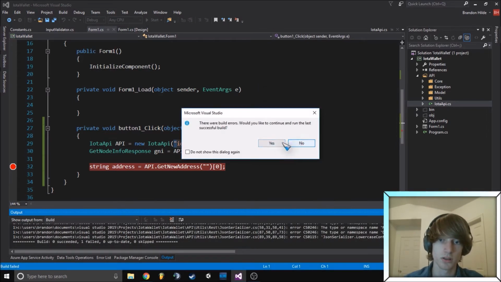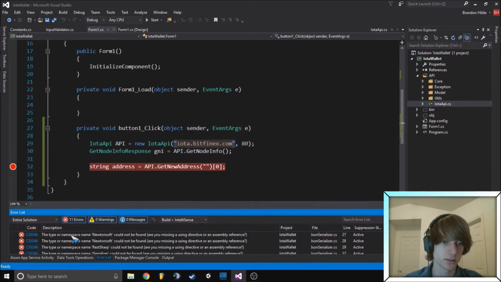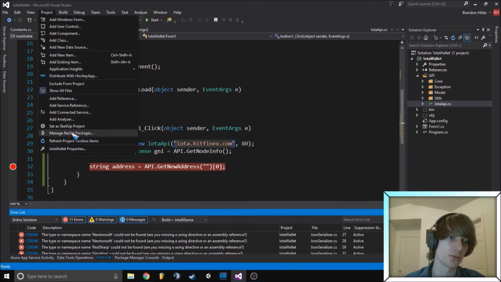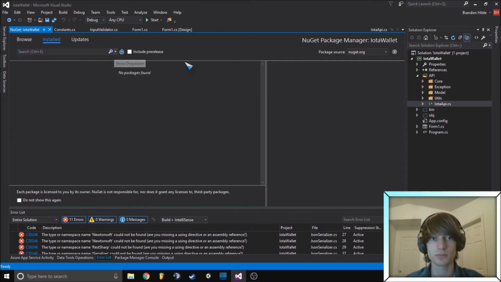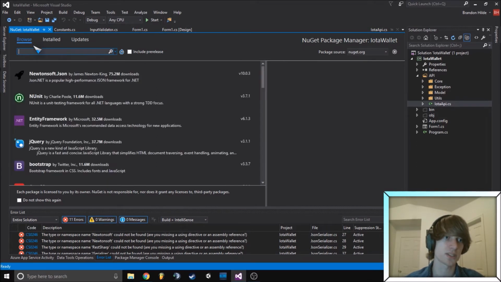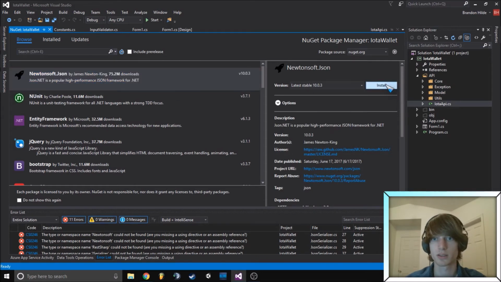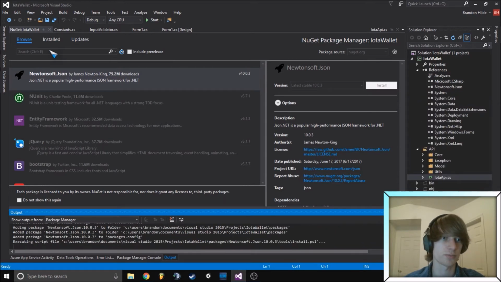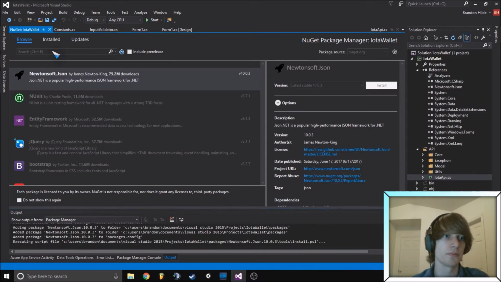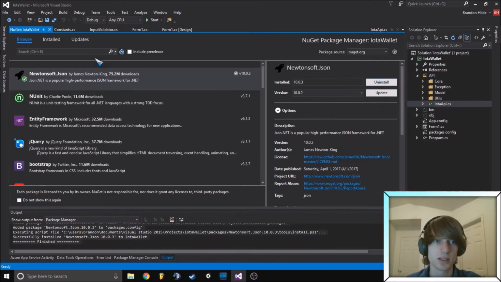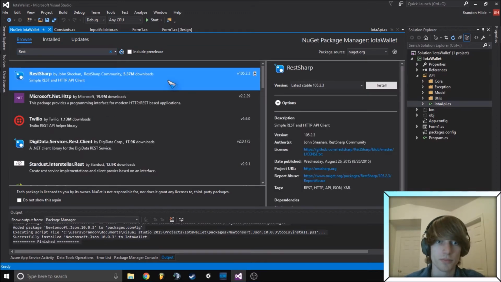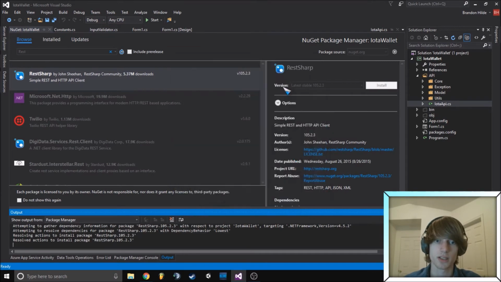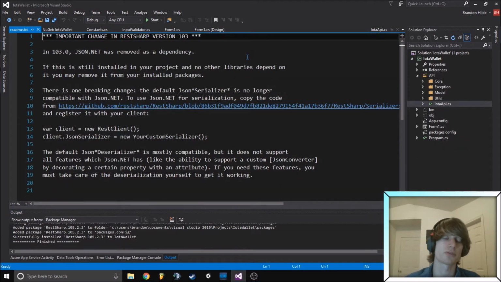Oh, what is my error? Ah, we missed something. So we're going to go to project, and we're going to go to manage NuGet package. And we're going to go to the browse tab, and this is the one we want, Newtonsoft.Json. Okay. And then we also want RestSharp. So wait for this to install. It's installed, and then RestSharp. I believe, yep, this should be the correct one. Install. That's one thing that I sort of forgot about.